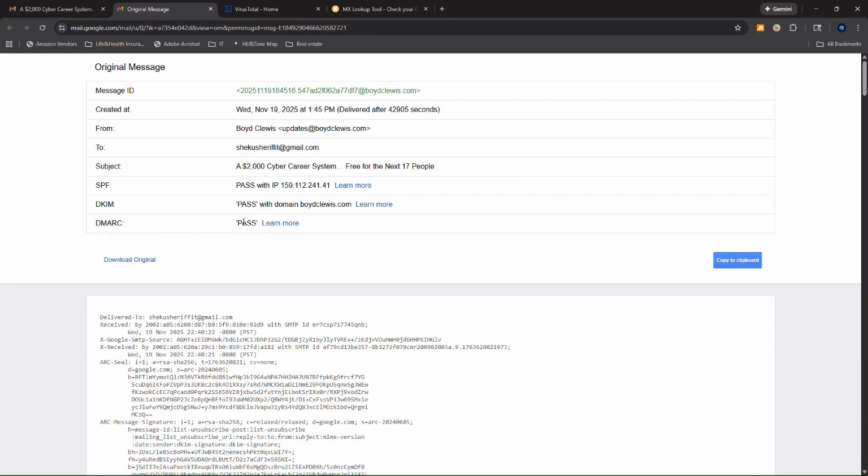and then DMARC it also passed. So for folks like myself in the beginning, I didn't understand what an SPF was or what DKIM was or DMARC. So if you're not in the industry, you probably won't know what these are. This was me some time ago, but now that I know exactly what they are and what they do, SPF mainly stands for Sender Policy Framework.